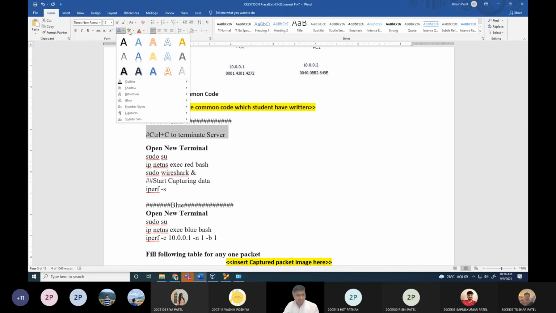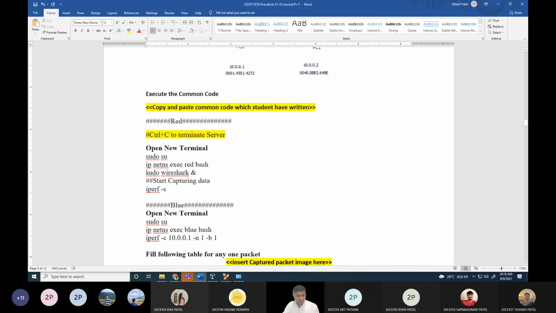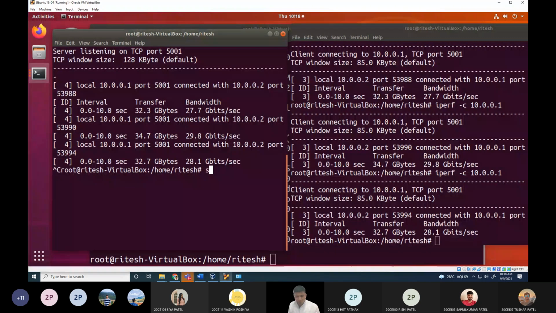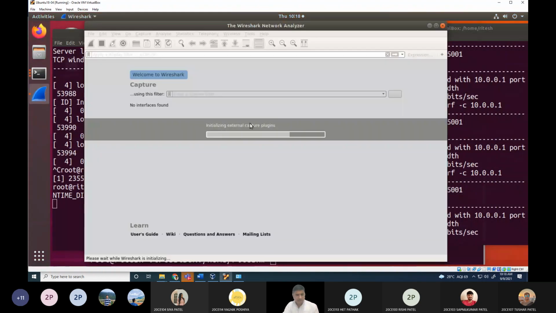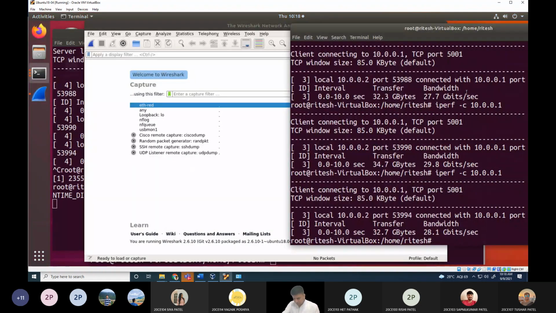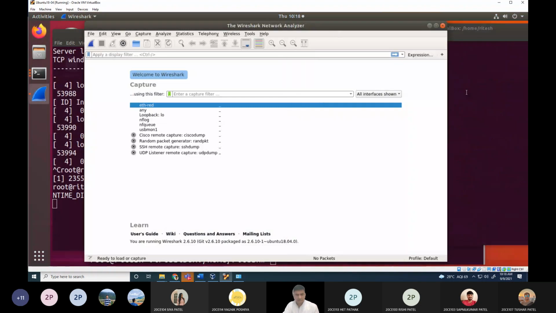This is additional instruction for you, and I'm not going to write code here, and you may also use the same code there. sudo wireshark ampersand. What is the ampersand? It runs that Wireshark program in the background. It starts Wireshark in the background. So with the ampersand, sudo wireshark starts the Wireshark application, and I'm clearing the screen.